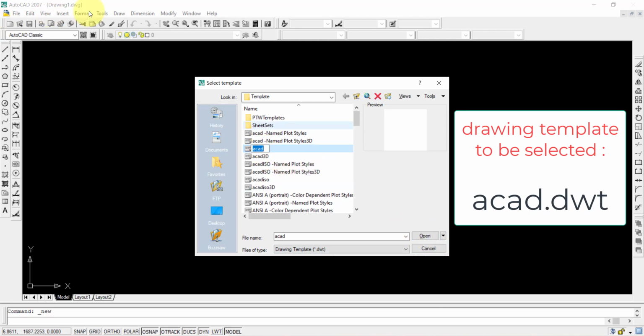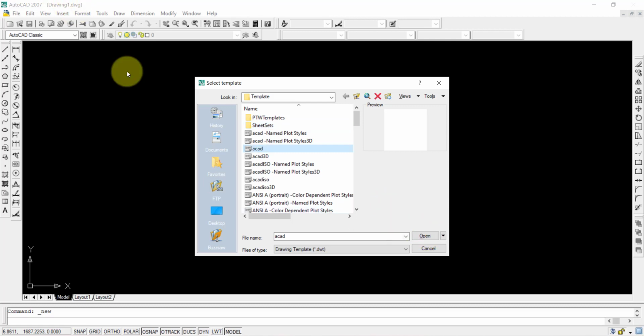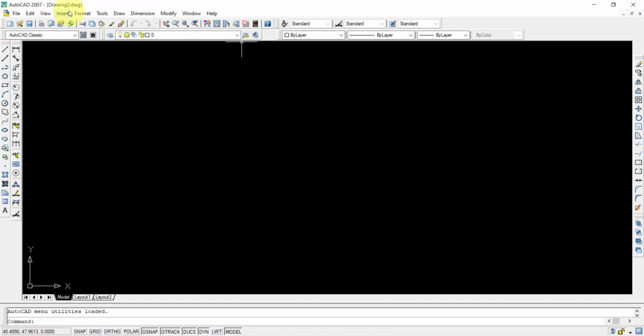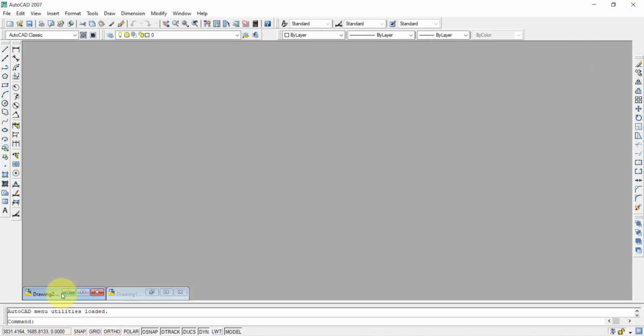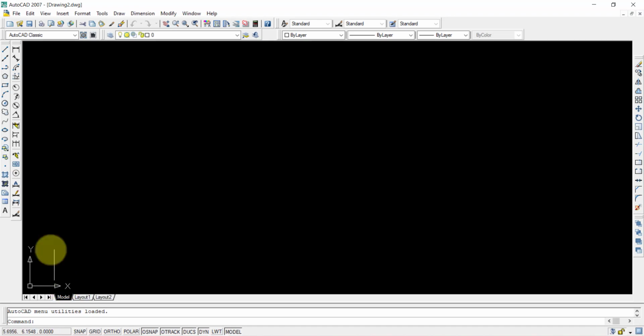Once you click on open, here you can see Drawing1.dwg was there when I opened AutoCAD. Now if you click on open, it has changed to Drawing2.dwg. That means a new sheet is open. If you want to check, you can use the minimize button for the AutoCAD window. There you can see two drawings, first drawing and second drawing. That is how you can find out that there are two diagrams here.